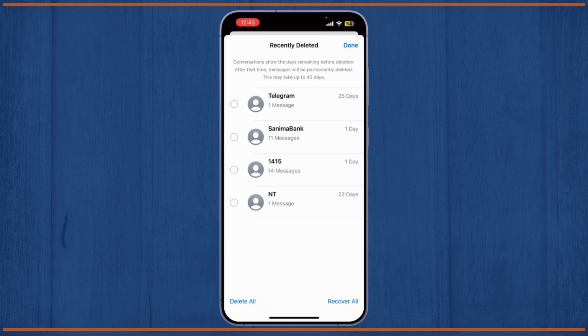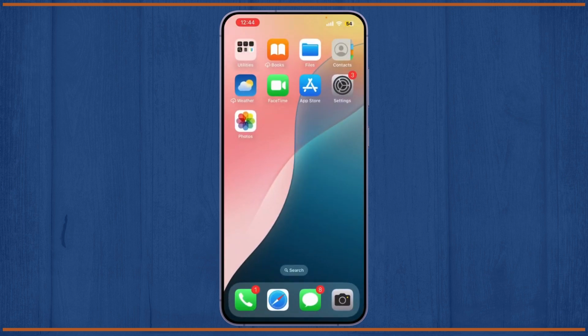Conversations you deleted will simply be stored over here until and unless you permanently delete them. This may take up to 40 days to permanently delete. So to restore it, simply tap on the message and tap on recover, and tap on recover the message. And that's it. These are some of the working methods to recover permanently deleted text SMS messages on your iPhone.